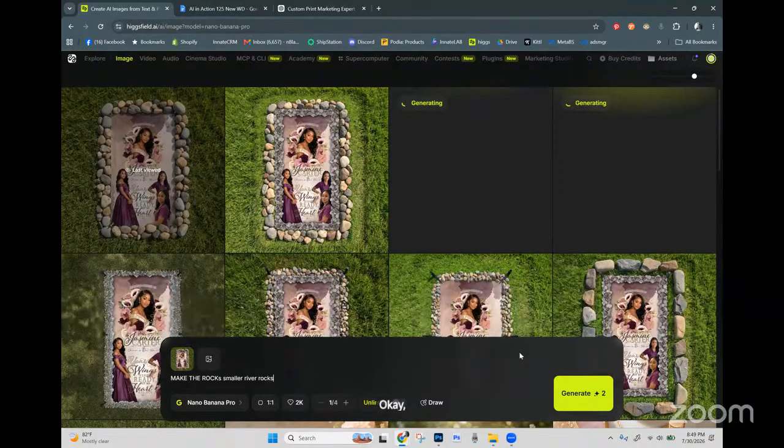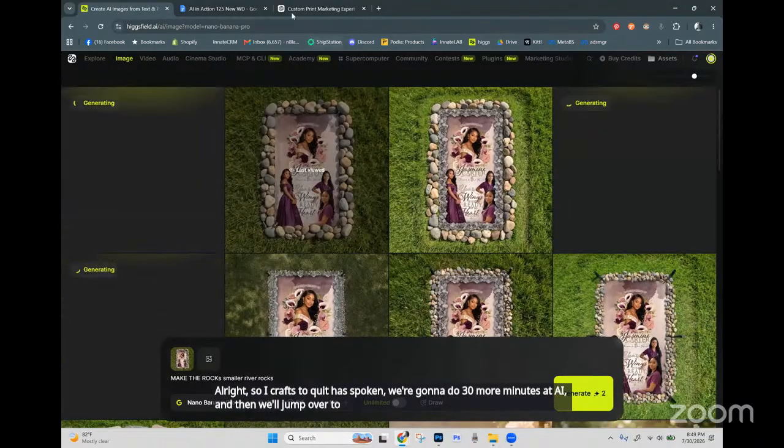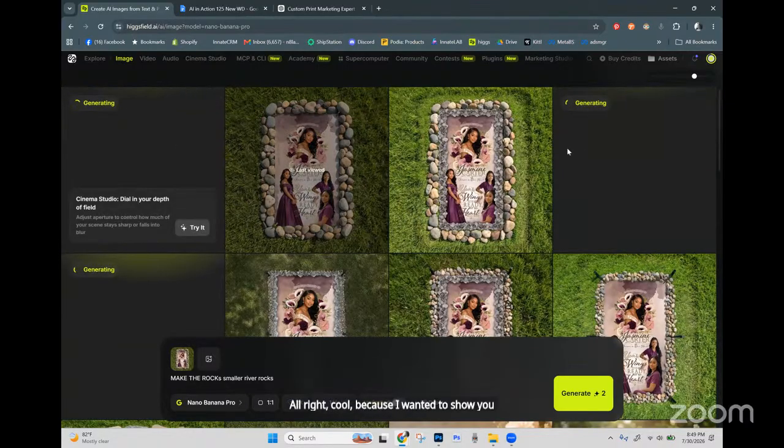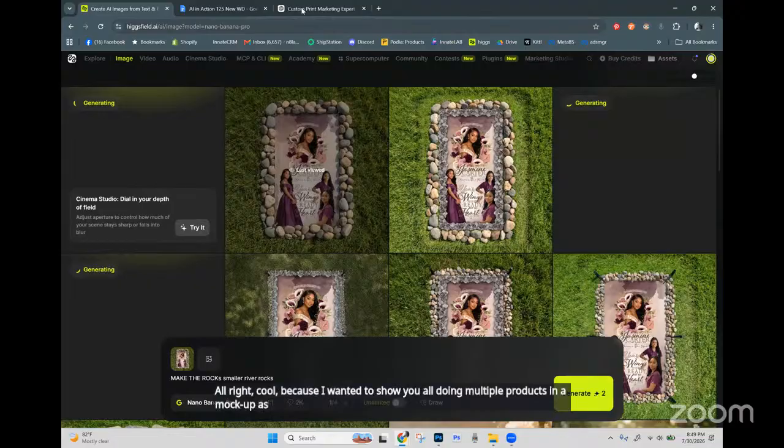Okay, y'all want to do? Okay. All right, so Craft to Quit has spoken. We're going to do 30 more minutes at AI, and then we'll jump over to our Craft to Quit room. Okay. All right, cool. Because I wanted to show you all doing multiple products in a mock-up as well.